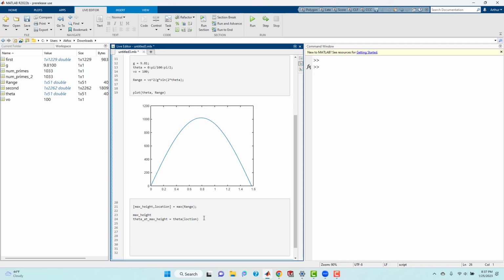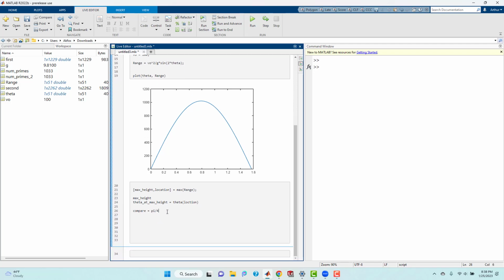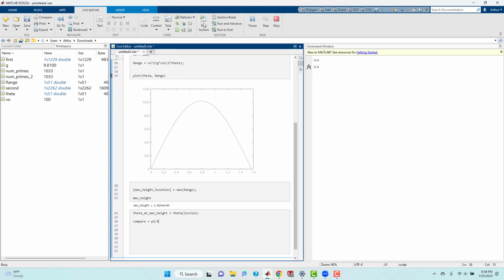Then we're going to find out just what pi over 4 is, which in radians is the equivalent of 45 degrees, so that we can compare our outputs. So let's do this as a compare. Compare is equal to pi divided by 4. And so theta at max height should be very close to compare. So now we come up here and hit run section.